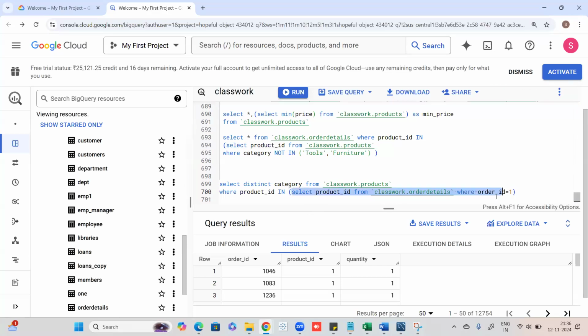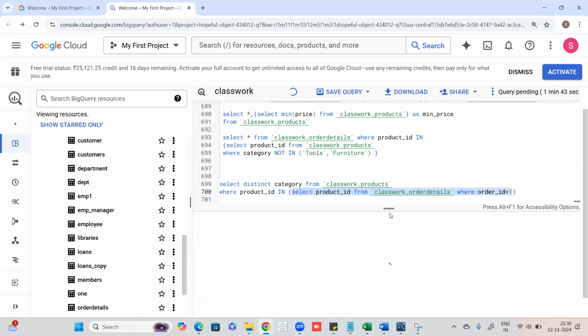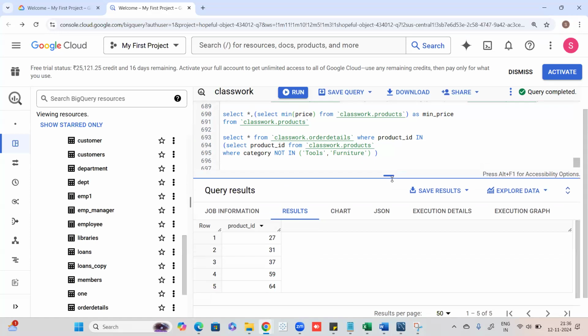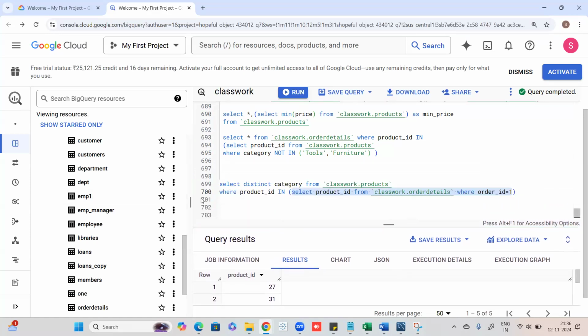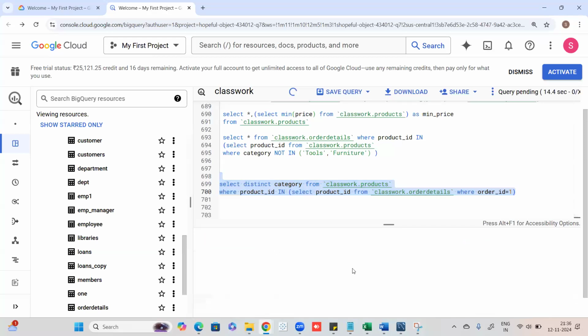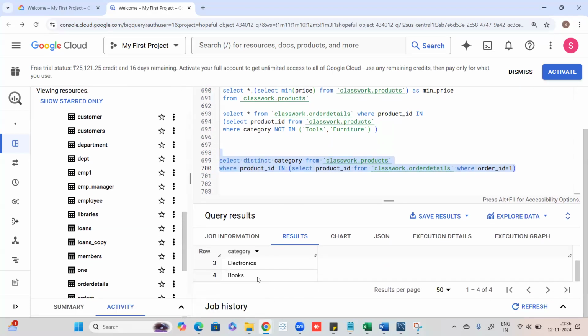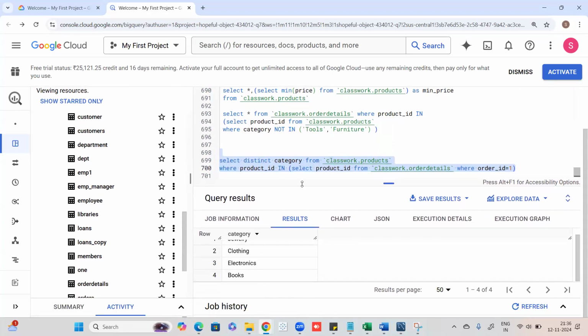So if I run this query, this is going to give me those product IDs which are placed in order ID 1. So there are 5 such product IDs, 27, 31, 37, 59, and 64. So with this where clause, this will give me only those categories which cater to these 5 product IDs. So there are 4 such categories. If you go back and check, this will exactly match the 5 product IDs which cater to order ID 1. Okay.